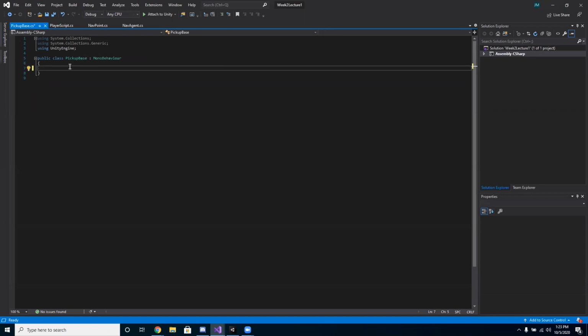Now, we're going to want an OnTrigger. Basically, what we're going to do with this OnTrigger is check to see if the character that is colliding with it is a player character. And if it is, for right now, we're just going to have it destroy. So if the player walks over this pickup object, it'll just destroy the pickup object. So let's do that. We'll do that by using an if check.